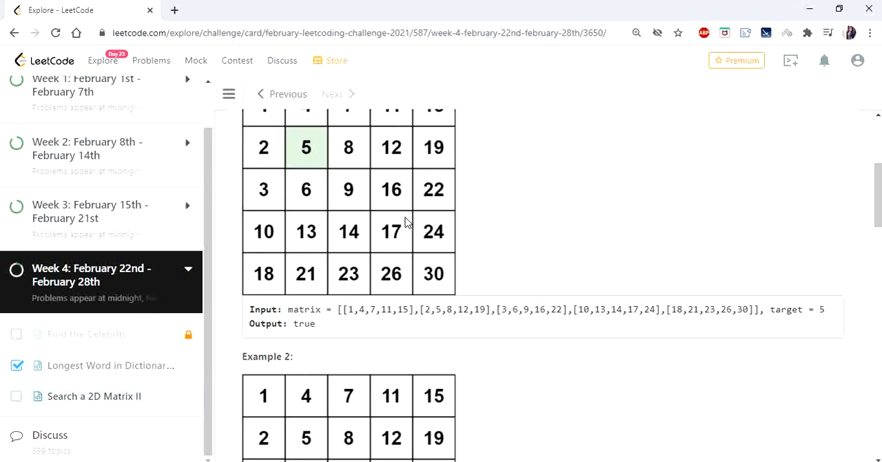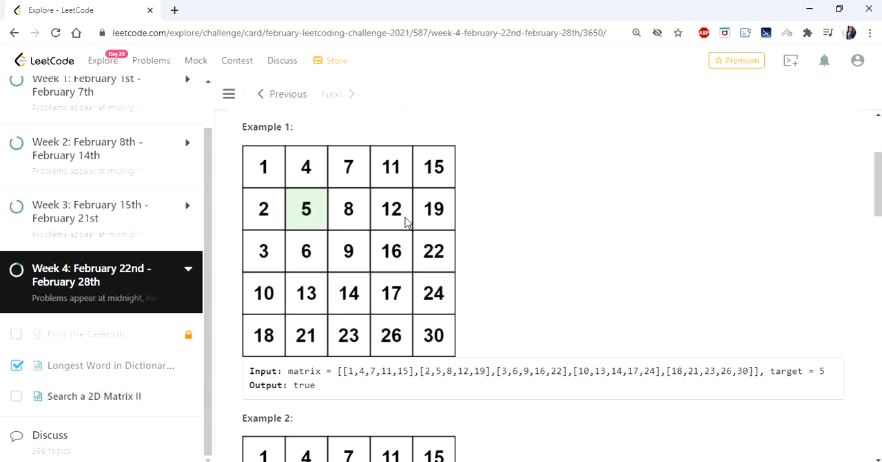Hello everyone. So today we are going to see another easy problem, search a 2D matrix 2. We are given an integer two-dimensional array and we have to search for the target value in the array and return true or false. If the value is present in the array, we have to return true, and if not, we have to return false. So let's see how we're going to approach this problem.